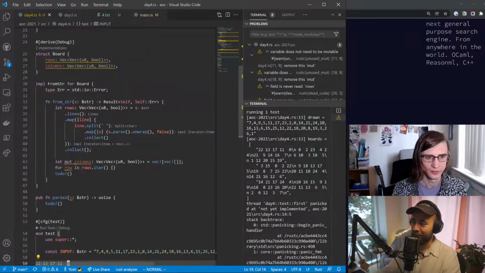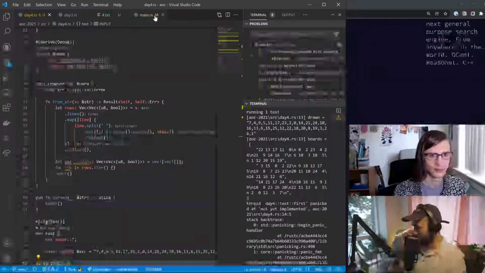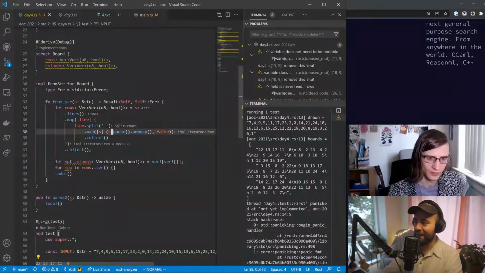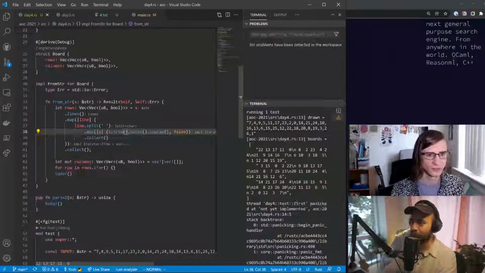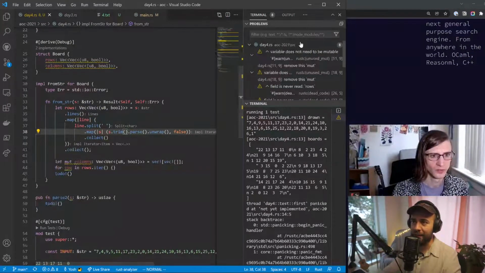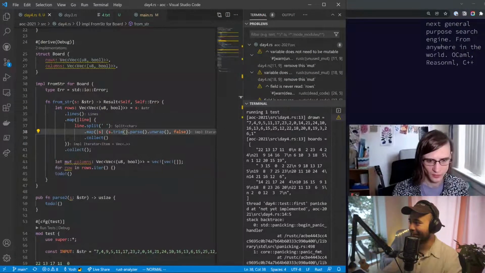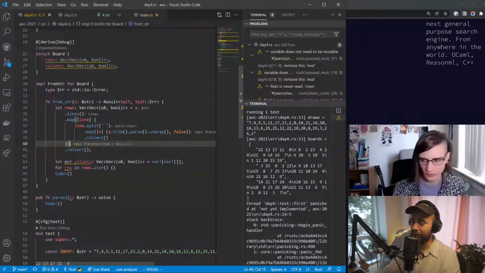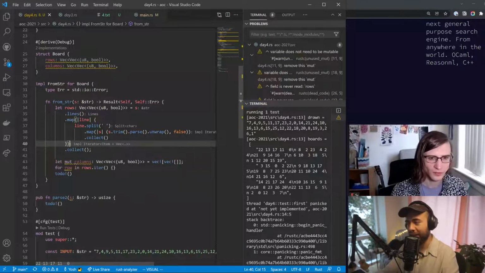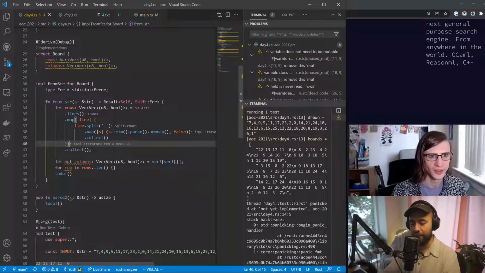Oh, I think our thing is wrong, by the way, because we are splitting by exactly 2 characters, but the characters are variable width. So we need to do s.trim.parse. There we go. That should fix that. Cool. Because otherwise we have white space around the characters, and we need to get rid of that.